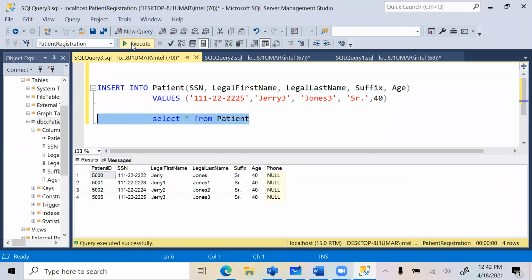So now it will be fine. And let's see if I run it. So Jerry 3's record is inserted, right? Because we supply the unique value for social security number. Because of the unique constraint, it enforces that rule.